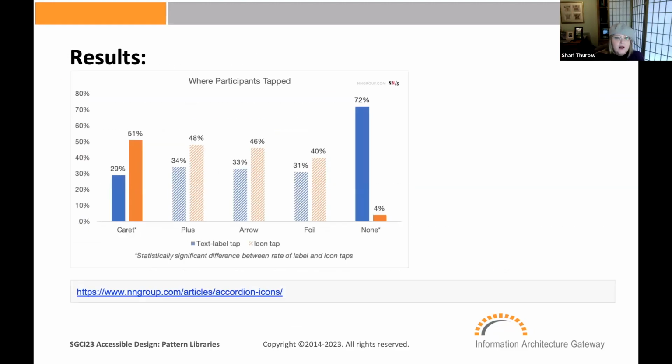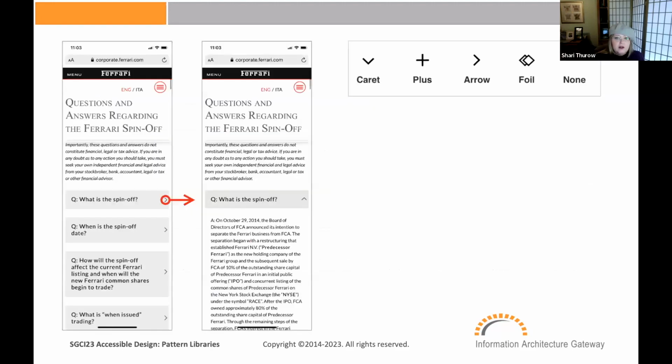And that is why, if you're going to use an accordion, use the down arrow. Wouldn't use the others.